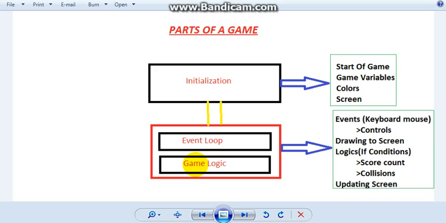So if you press maybe the up arrow, you expect the paddle to go up and down or something like that. That pressing of the keys or moving of your mouse, that's an event, and all these are captured in the event loop. Then we have the game logic.